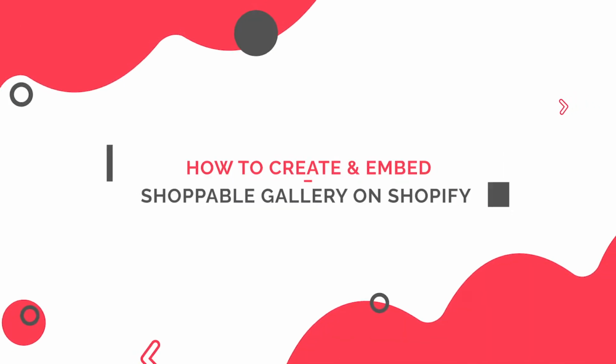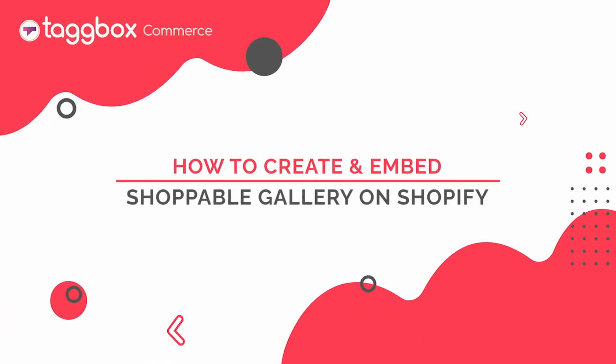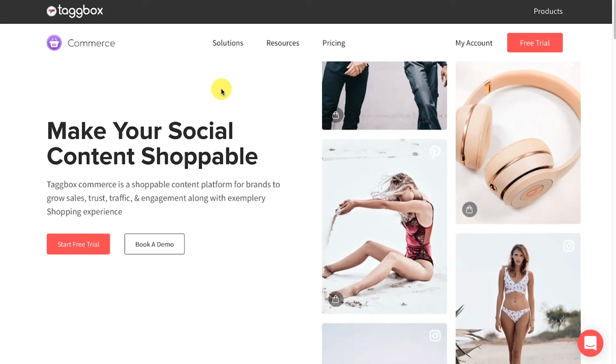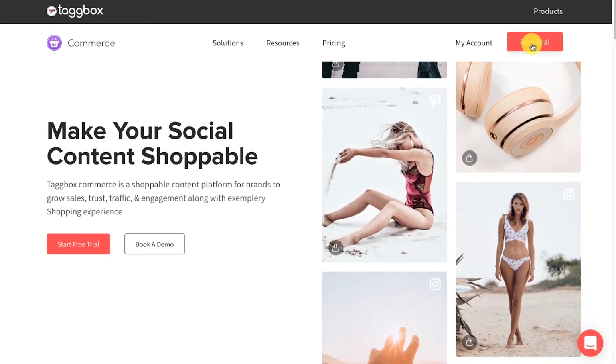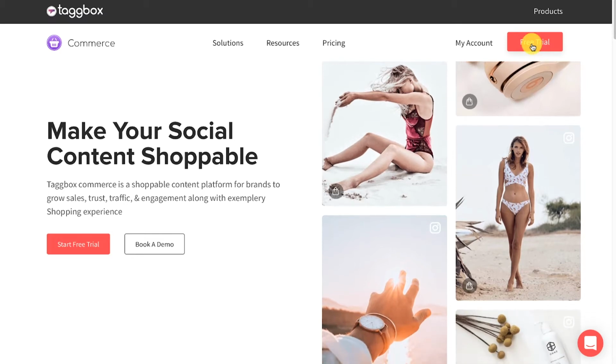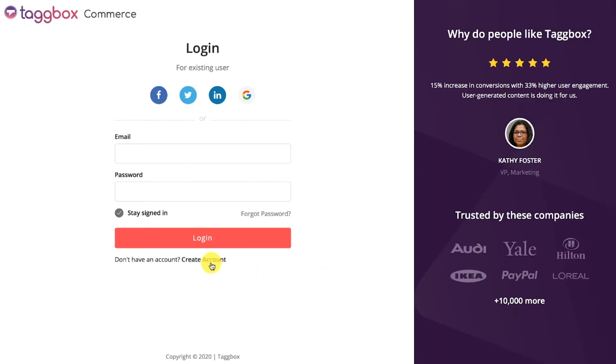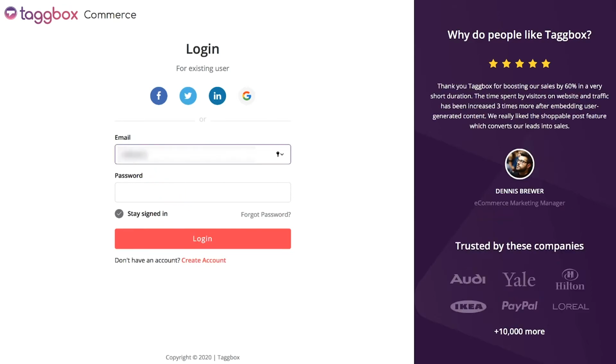In this video, you will learn how to create and embed a shoppable gallery on Shopify using a social commerce platform like Tagbox Commerce. So, here is a step-by-step guide. Create a new account for free or log in to your existing Tagbox Commerce account.